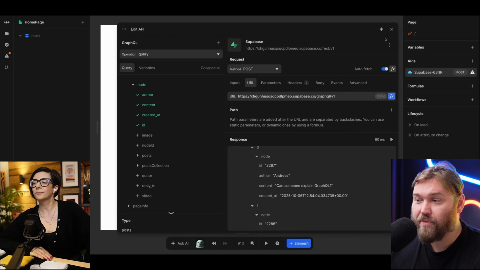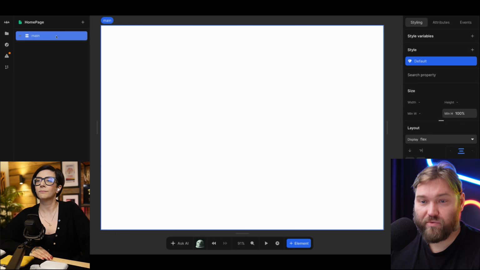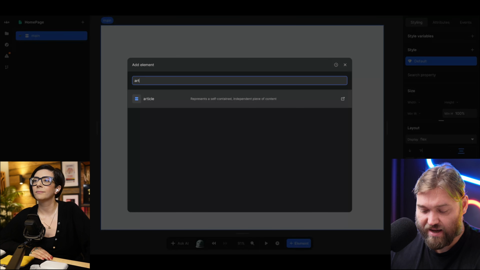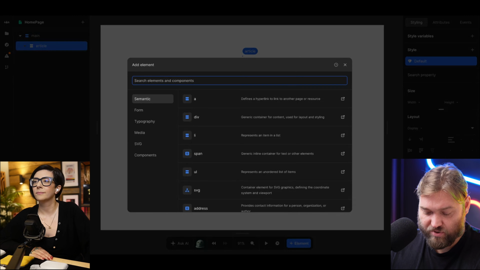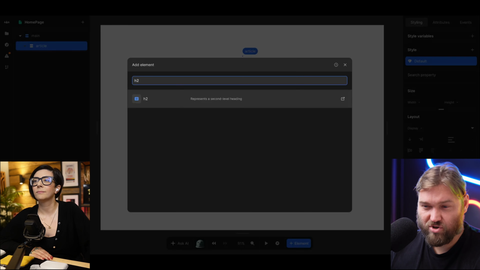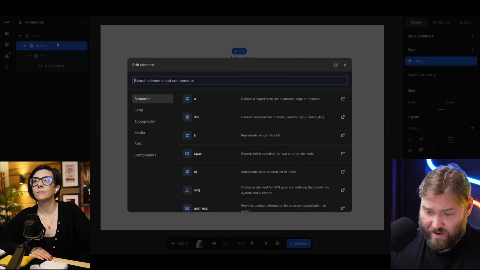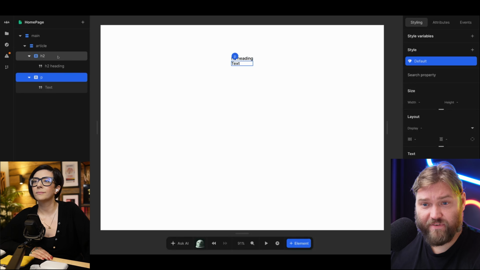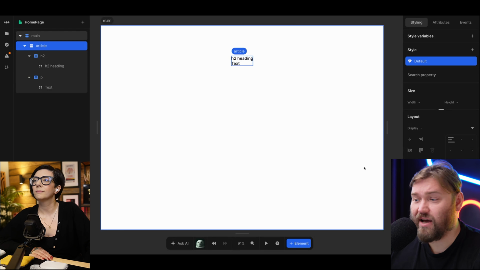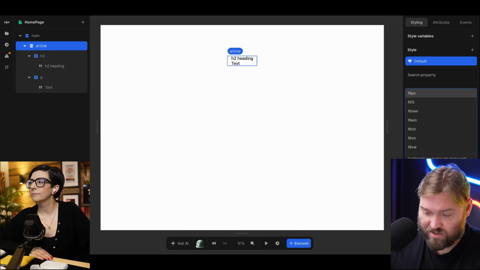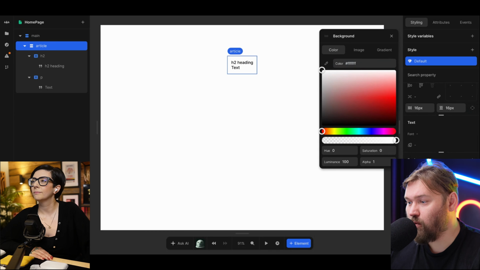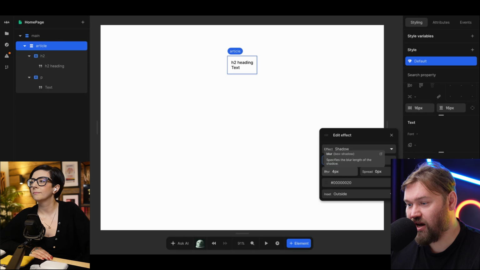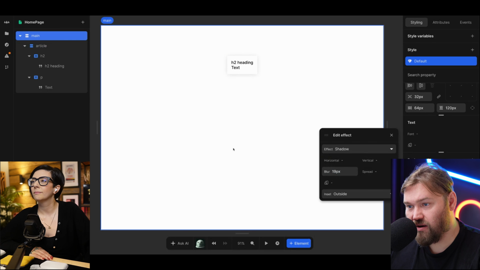So now that we've got our posts, we're going to start rendering them in Nordcraft. I'm just going to add an article. Here we're going to add, I think we should have an H2. We'll add a paragraph, and that's a pretty good start. Let's just do a little bit of styling just for good measure. These are going to be like a white card with a shadow on it.